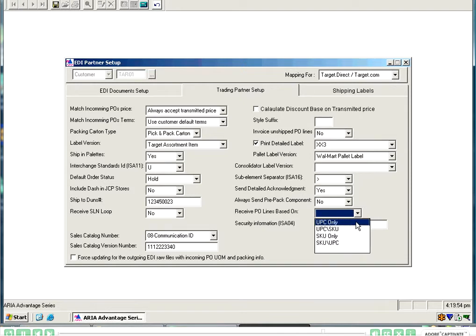Receive PO lines based on. This parameter affects how Aria will process the incoming POs. Selecting UPC only means Aria will validate only the UPC as the cross-reference to process the PO lines. If you select UPC/SKU, that means that Aria will validate both numbers, the UPC and the SKU. You have to have both numbers valid before a PO line is processed.